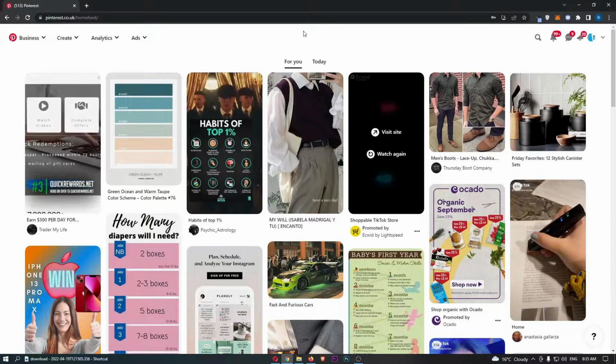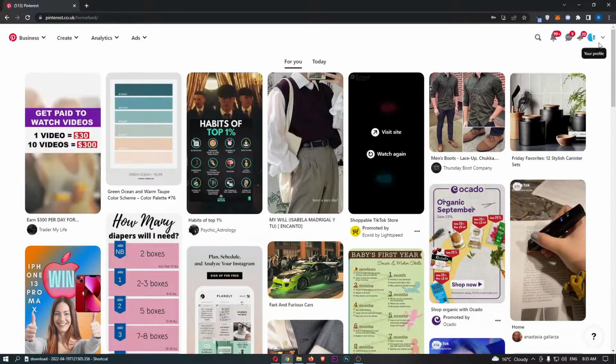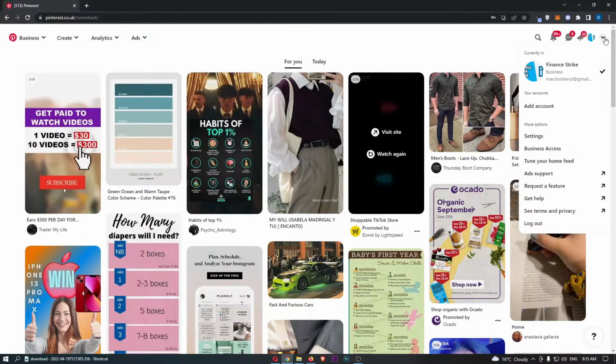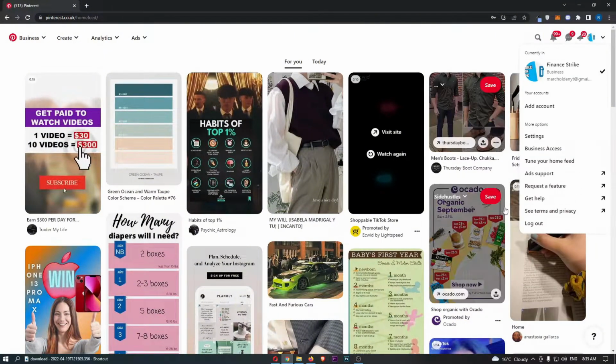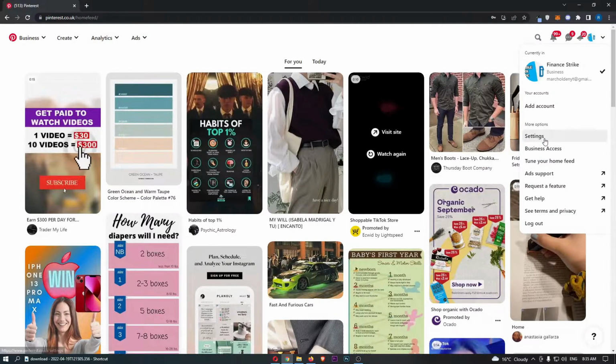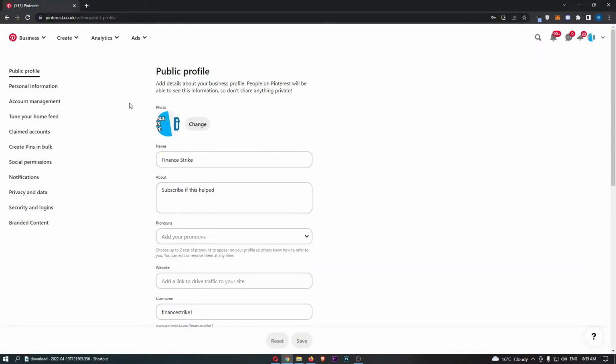First, go to the Pinterest official website and make sure you are signed into your account. Now click on the little arrow in the top right corner and select Settings. Then click on Tune your home feed.